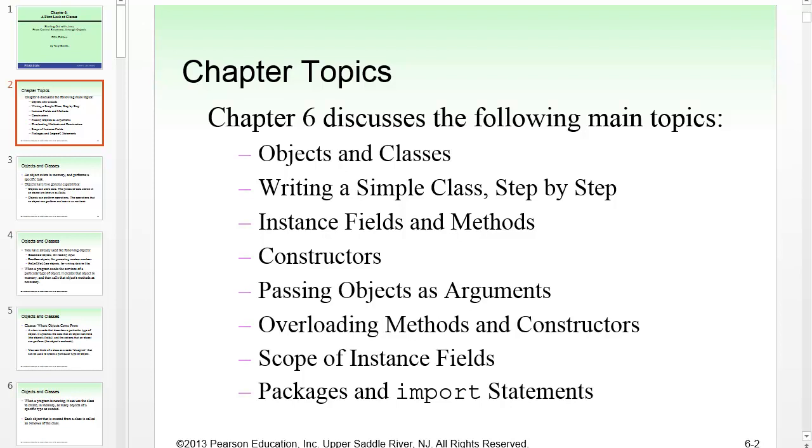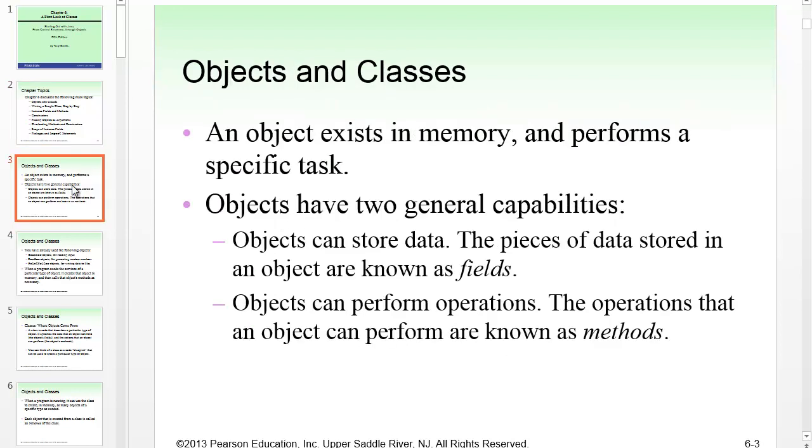So, the first thing we'll look at is objects and classes. We've talked about them and I've kind of explained them, so we'll formalize it a little bit further right now. An object exists in memory and performs a specific task. By memory, obviously we're talking about main memory, typically realized as random access memory or RAM.